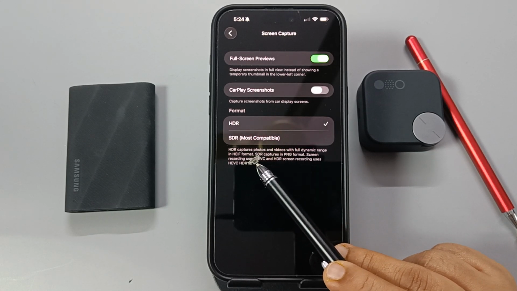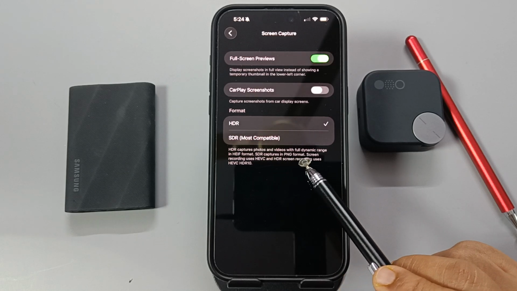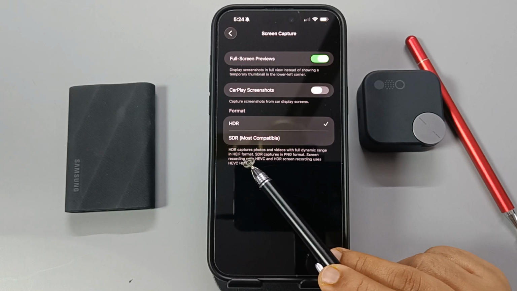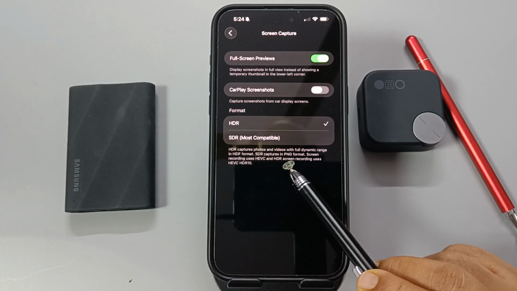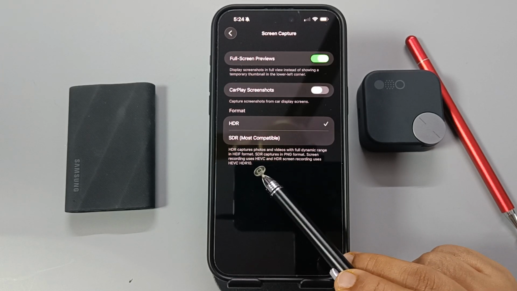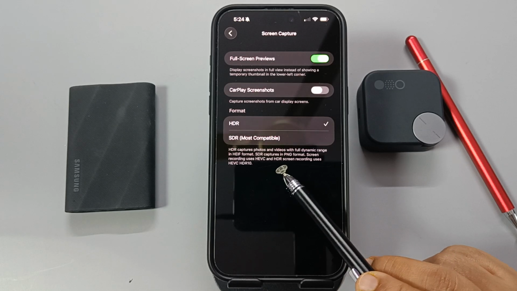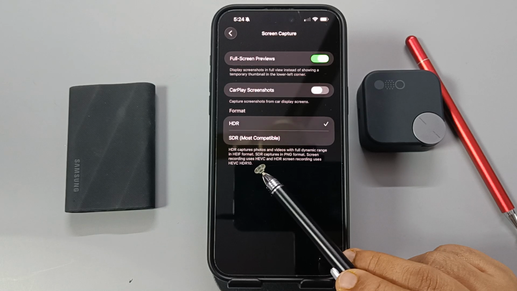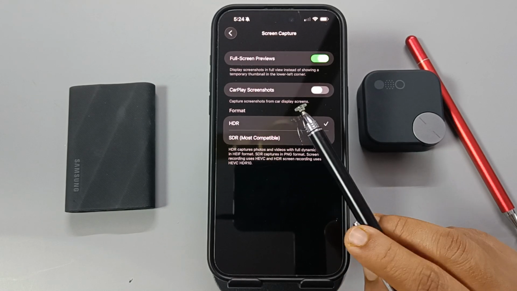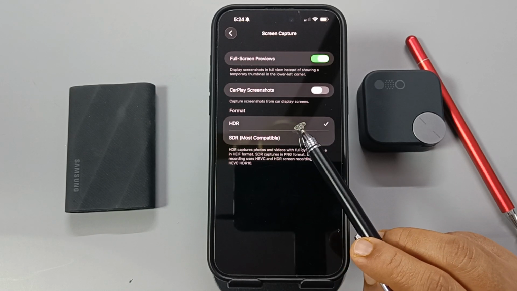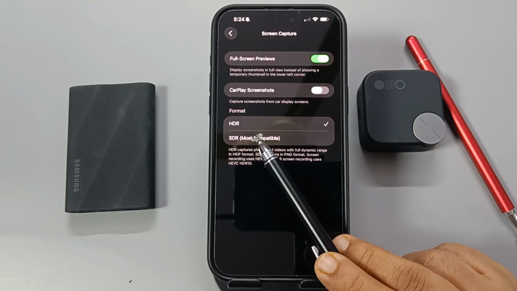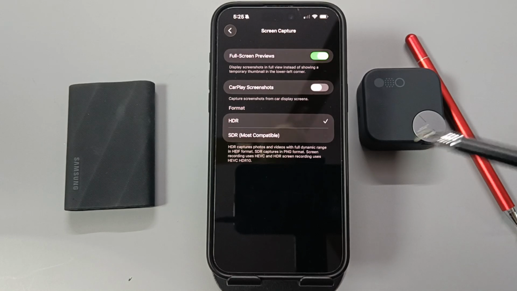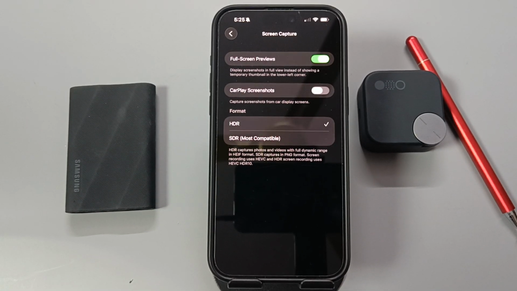So you can see HDR captures photos and videos with a full dynamic range in HEIF format. HDR capture in PNG format. Screen recordings use HEVC and HDR screen recording uses HEVC HDR10. So if you want to enable the HDR recordings, you have to select the option HDR. Here I already selected the option HDR.